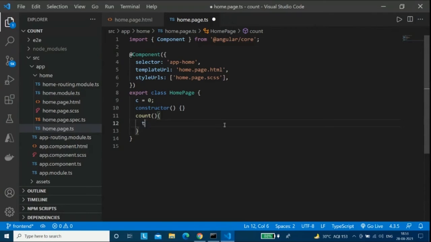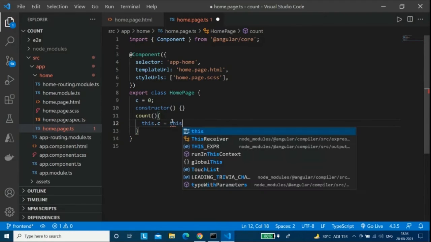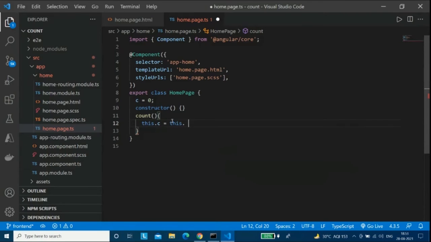So what I'm going to do is this.c. If you are familiar with the concept of object-oriented programming, you might know why we are using the keyword this over here. But if you don't, let's not bother about it. Just remember that if we create a variable over here, then we'll have to use the keyword this with it. So this.c is equal to this.c plus 1.